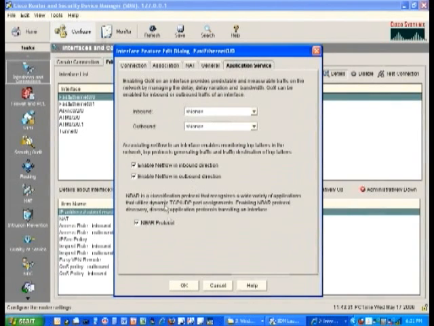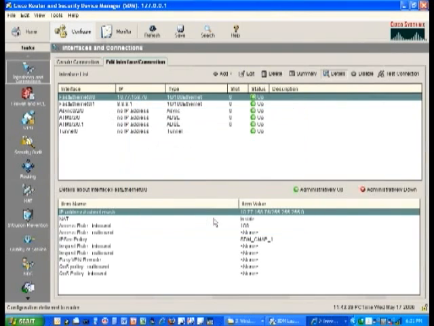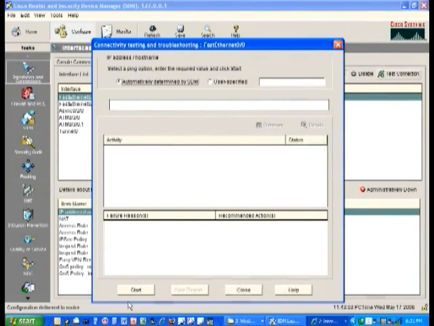So there's a lot of stuff that we can do here on each. It thinks that I made some changes, so anyways, it wants to update the running config. There's a lot of stuff here. We can delete the interface, edit the interface, add an interface, and so on. So this is interface and connections. We can test the connection. It'll tell us. We can say start.